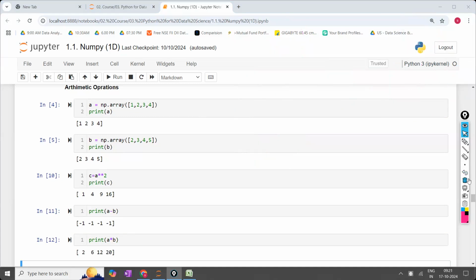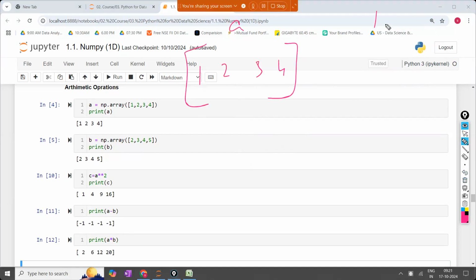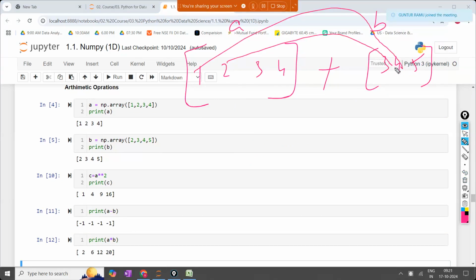Means the shape should be the same. If the shape is not the same, for example, you have a = 1, 2, 3, 4 and b = 3, 4, 5, and you are asking for a plus b, every value of a is paired with every value of b. So 1 will be added with 3, 2 with 4, 3 with 5, but 4 will not be added, so it is going to throw an error in that case.